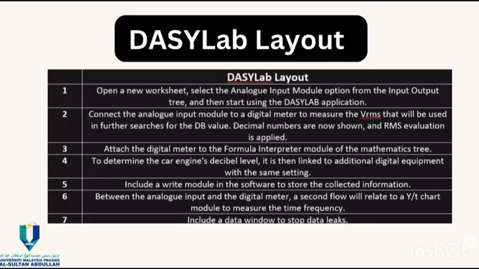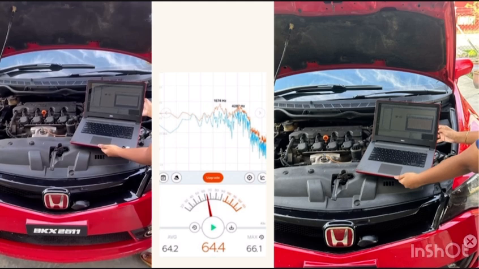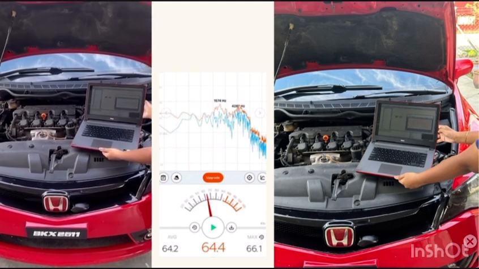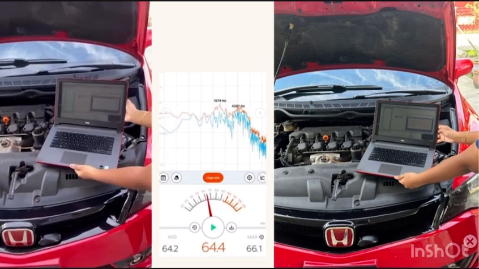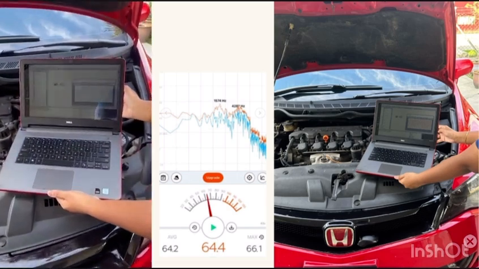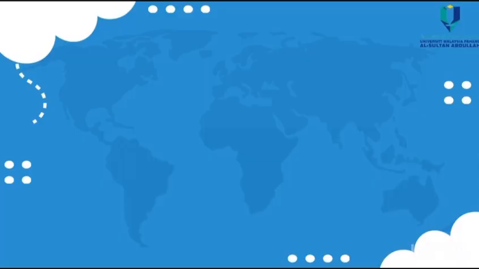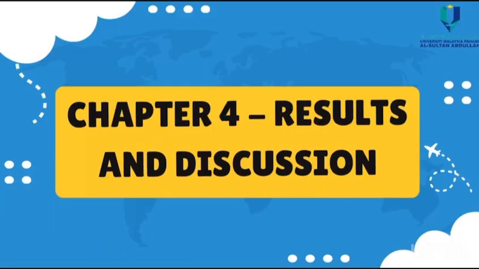This is the DaisyLab layout that I explained just now. Now let us look at how the experiment is conducted. Now let us go to the results and discussion.